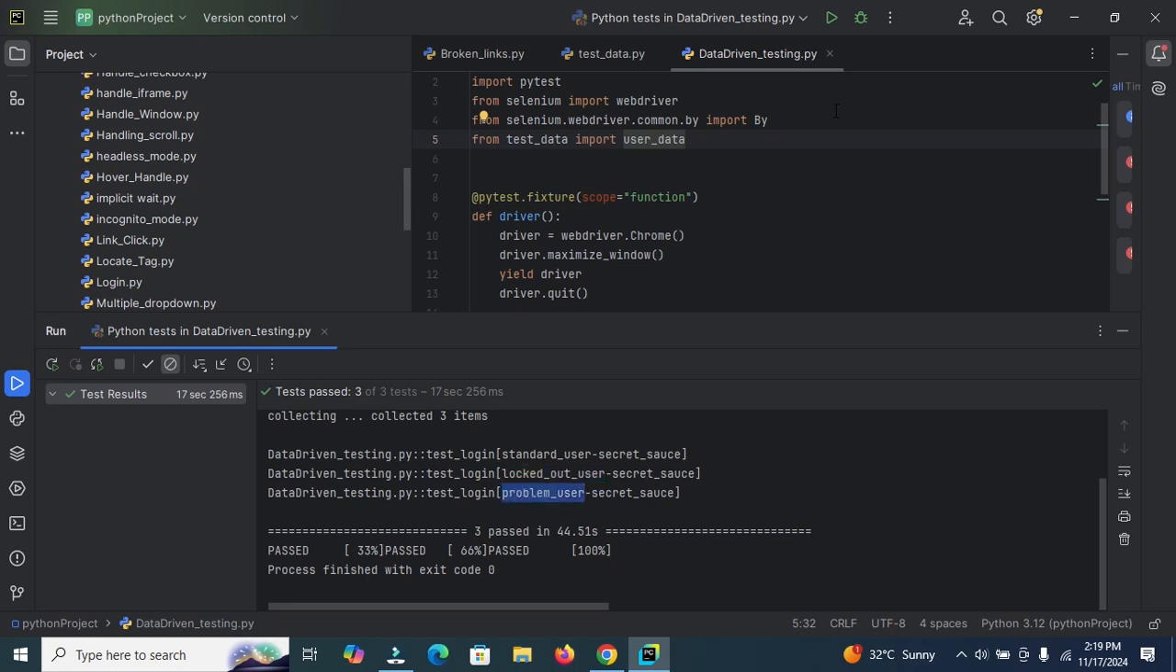That is for today's tutorial on data-driven testing using Selenium Python. It is a powerful technique to save time and ensure test coverage.